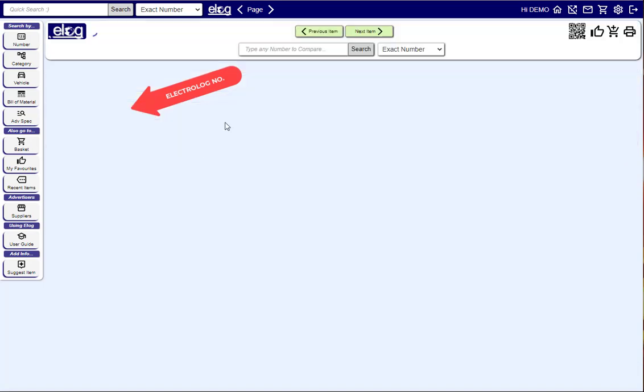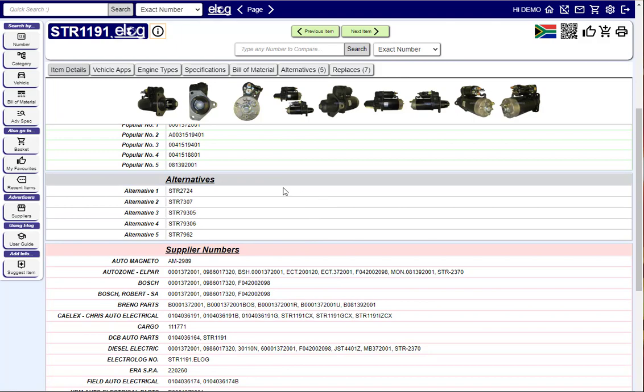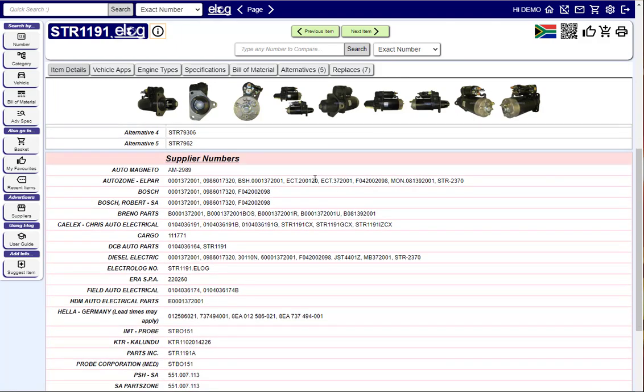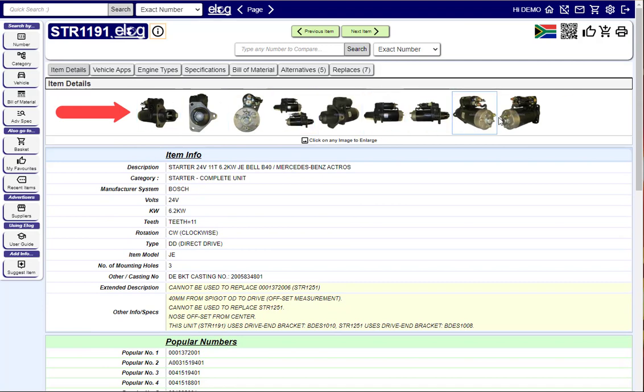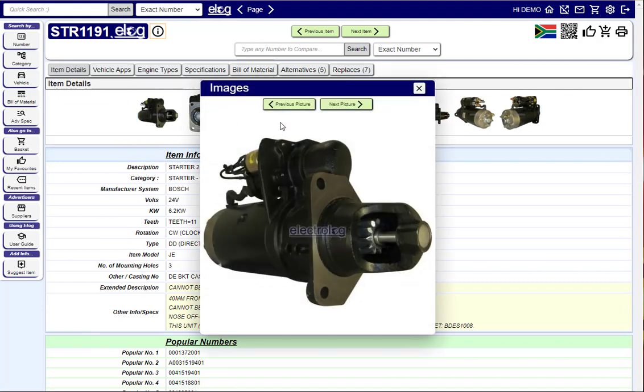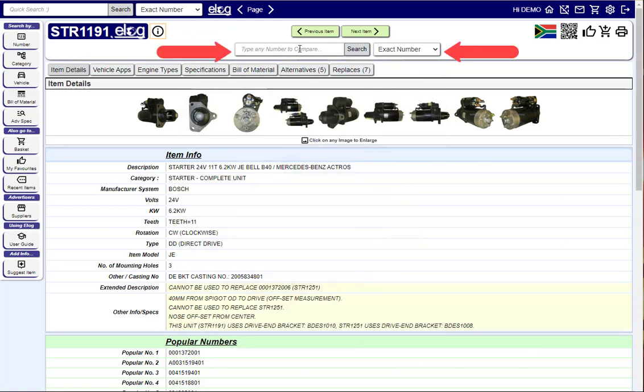If we click on the item to see more information, we get a description with voltage, kilowatts, type, and additional info, popular numbers, alternative numbers, and the supplier numbers. You can see there are many pictures at the top in the middle of the screen which you can enlarge and flip through. There is also a search bar that says type any number to compare.